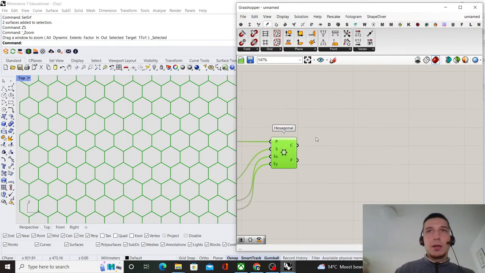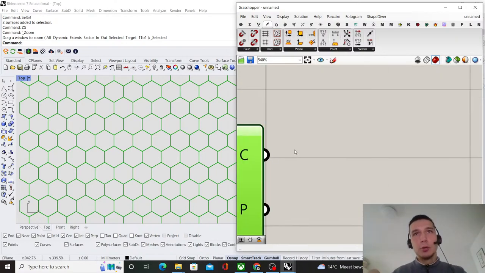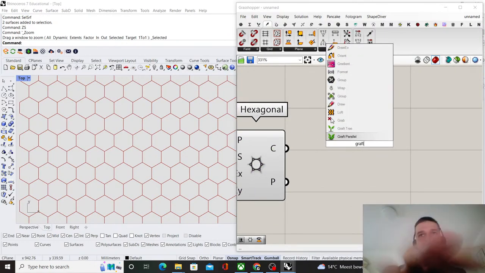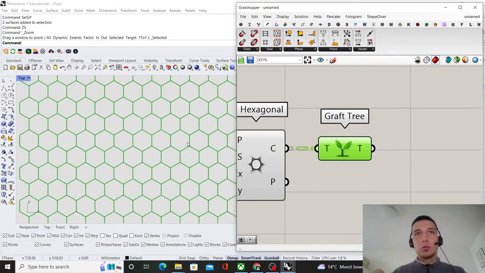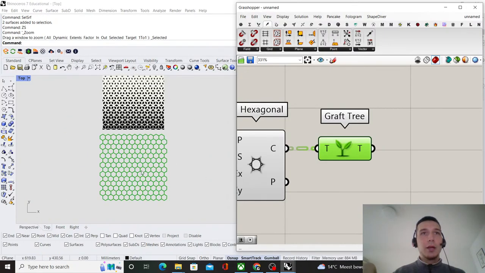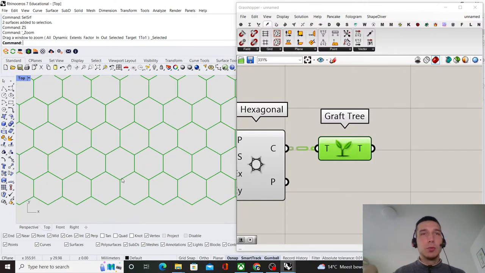You can see that we get hexagons, and each hexagon is actually a separate element. It's a separate closed polyline, like a polygon. This means that we should graft it to make sure that each hexagon will be treated at an individual level, so each hexagon is a separate tree branch. Then we need to create these lines. In fact, we are not creating the grid, we are creating the closed diamonds here. And for that, we will need to make those lines too.